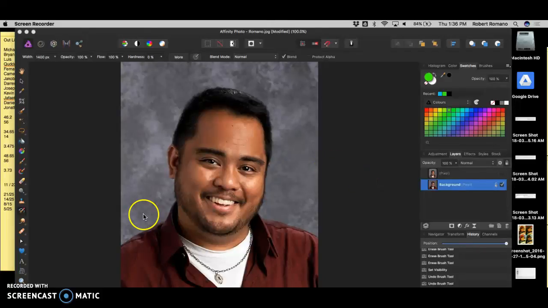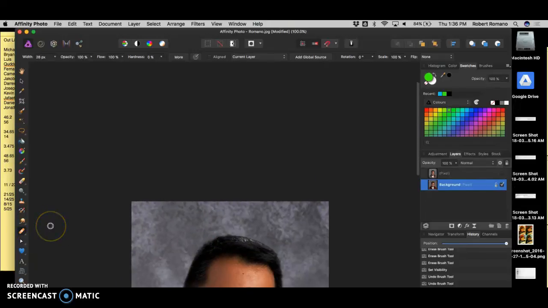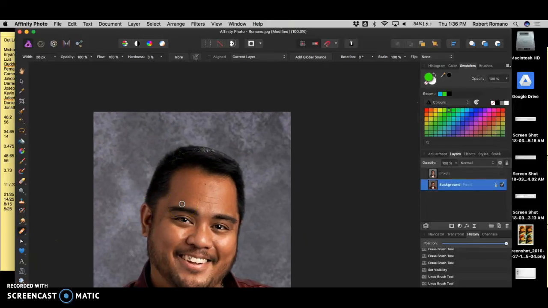Okay, so the first set of tools that we're looking at today are the healing tools. And healing tools do just that. They heal your picture in some way. And that's usually a nice positive. For instance, I'm going to take my heal brush tool and show you some of the effects before we go over how to use them.